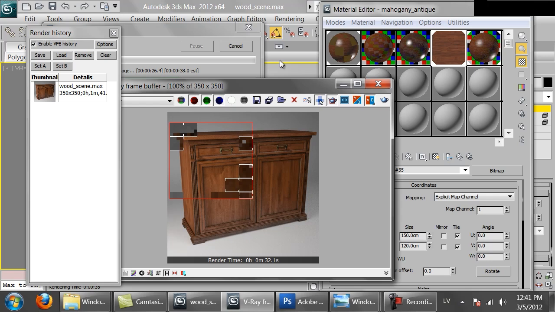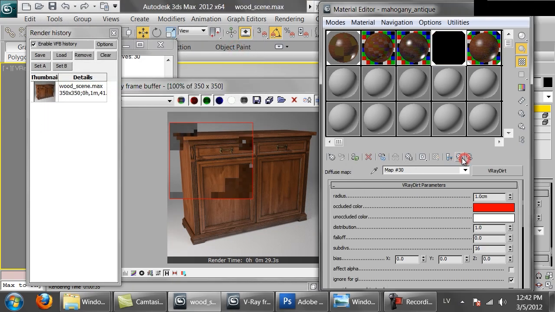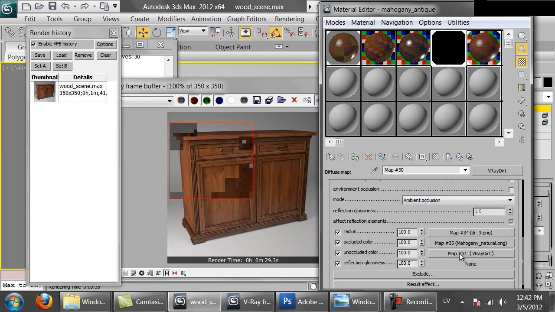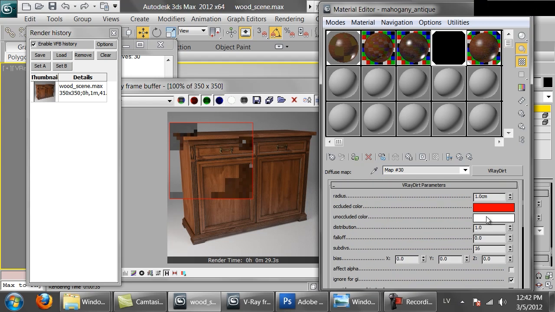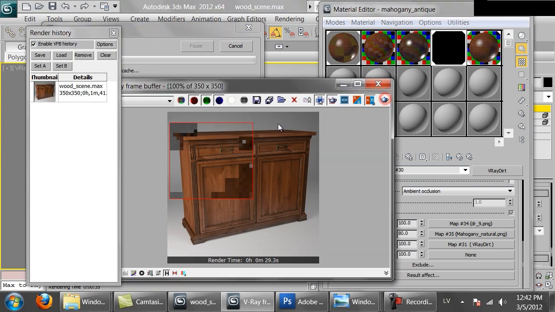Let's adjust this a little bit. The effect is not seen because the color variation between the occluded color and unoccluded color is not too big. So let's mix our natural mahogany with the white color. So simply reduce the occluded color map value to, let's say, 90 or 80 and try again.